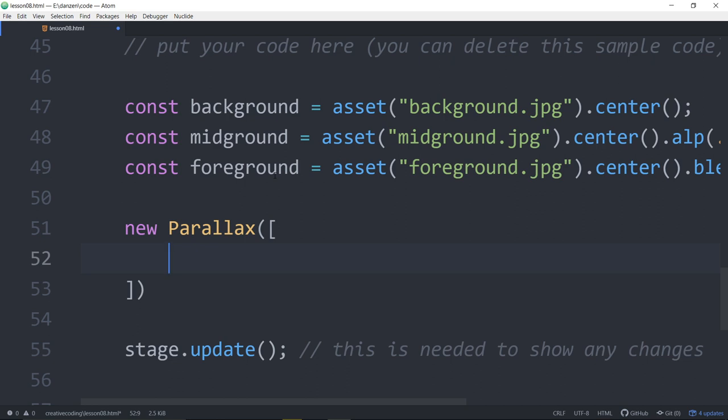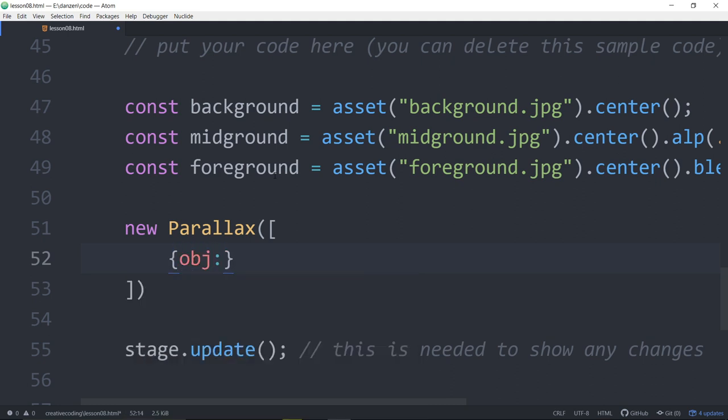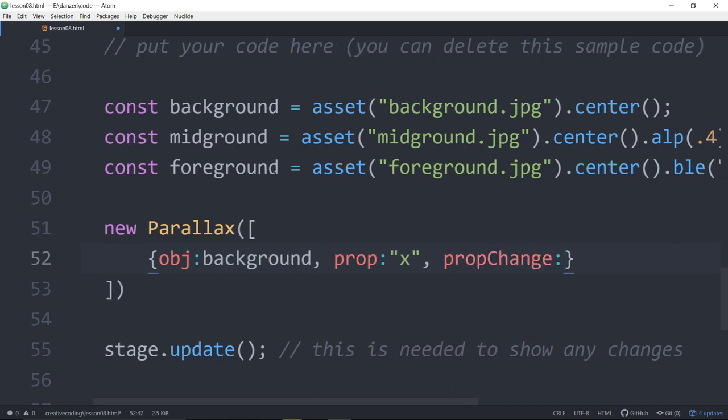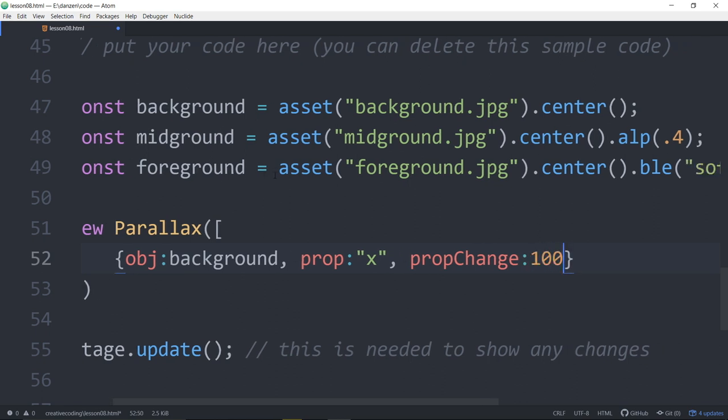The data construct we use for different things is the squiggly brackets, because then we can give each one a description. The OBJ will be the background, comma, the prop that we're going to change, short for property, is the X property. The amount we're going to change, prop change, is going to be, let's try, is this the background? So not much. We'll put right now 40. And we'll see what happens. How about 100 so we can kind of see it better? So this will change it in the X, 100.